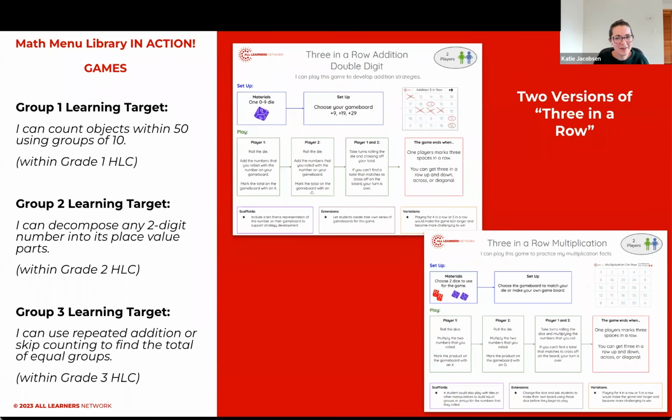Games. Can you tell I love math games? Games are my favorite thing. Again, when you're creating menus for these 3 different groups, not every single piece needs to be completely different. And that's something really important to think about as you're thinking about how to differentiate materials. So you might have one game that just has different operations or different magnitudes of numbers. And games can be really easy to differentiate in that way.